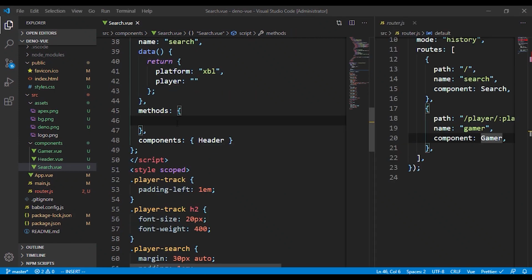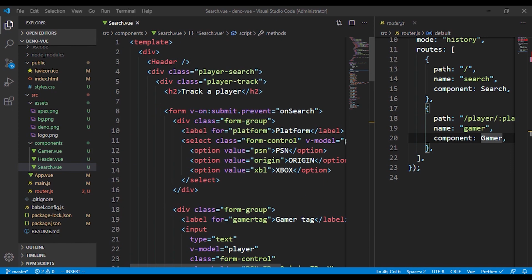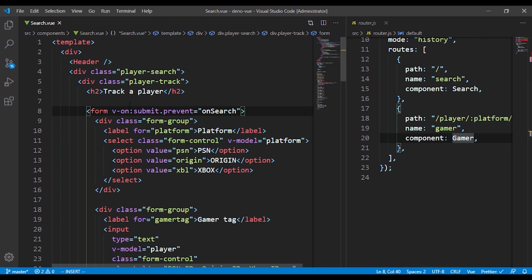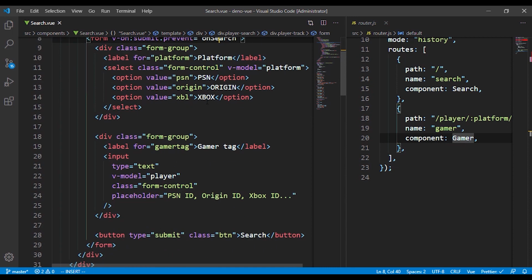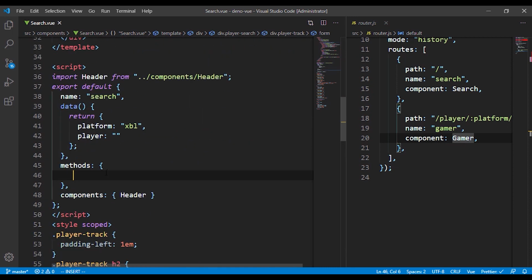So let's go ahead and create a bind method that we are using with our form. In our form here, we use the v-on:submit. We want to prevent the default action of a form. Then we can bind it together with the method that we want to bind. So I created a search method.